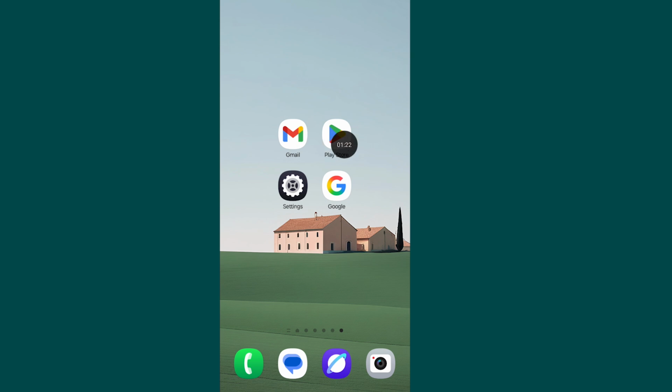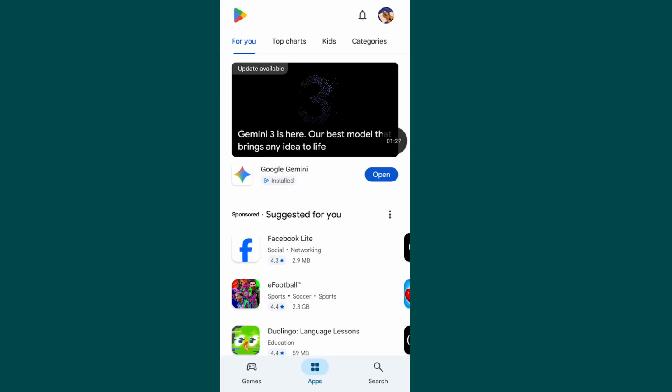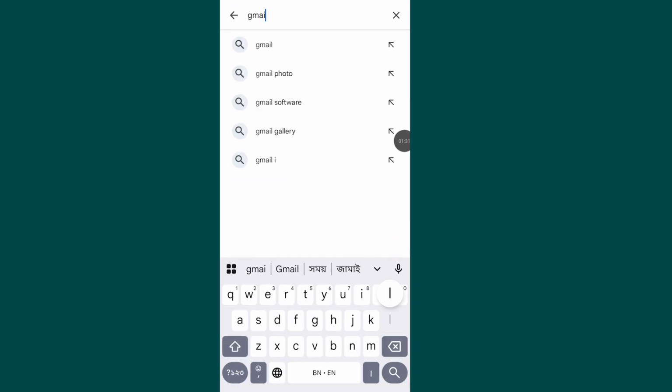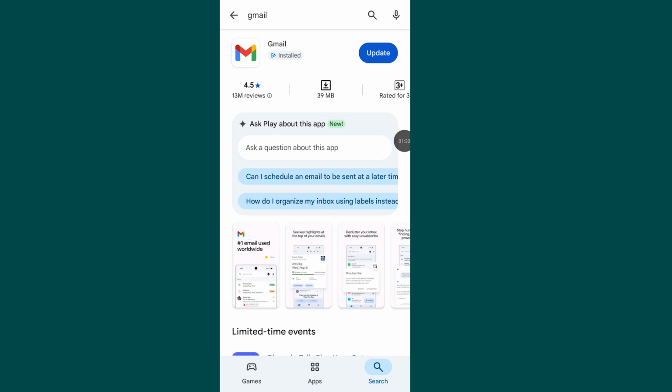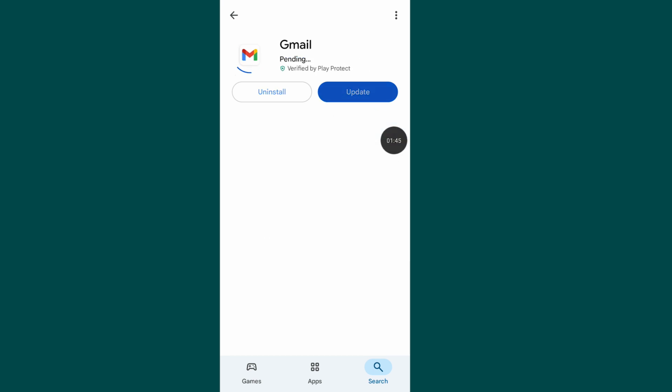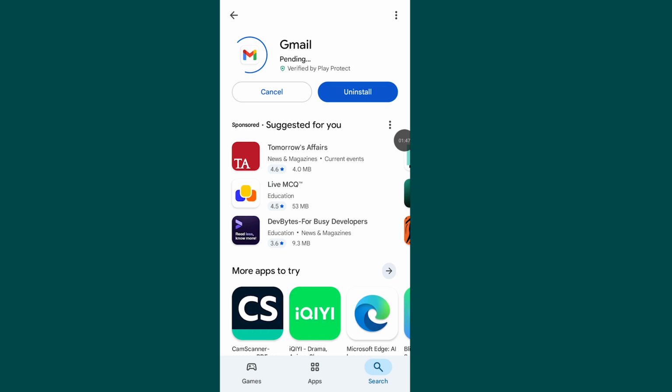Open the Google Play Store, or if you are an iPhone user, open your App Store. Now search for the Gmail app. Go to the Gmail app. From here, make sure your Gmail app is updated. If your Gmail app is not updated, please update it. After completing the update process, please follow the next step.